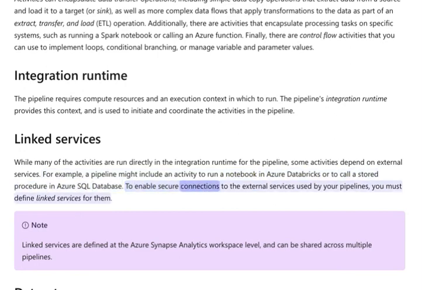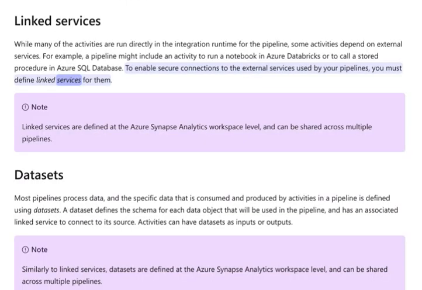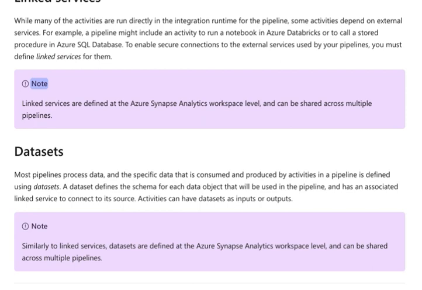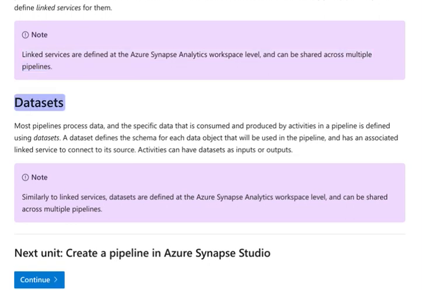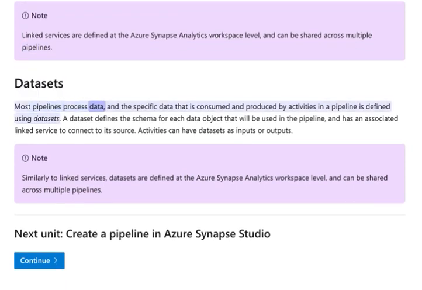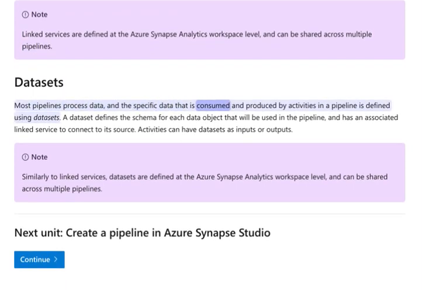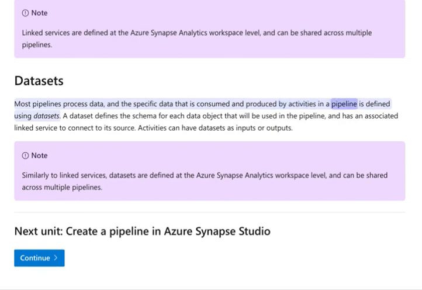To enable secure connections to the external services used by your pipelines, you must define linked services for them. Note: linked services are defined at the Azure Synapse Analytics workspace level, and can be shared across multiple pipelines. Datasets. Most pipelines process data, and the specific data that is consumed and produced by activities in a pipeline is defined using datasets. A dataset defines the schema for each data object that will be used in the pipeline, and has an associated linked service to connect to its source.